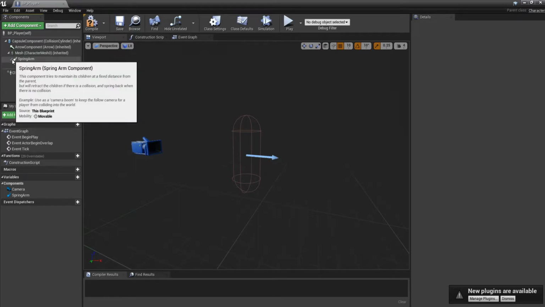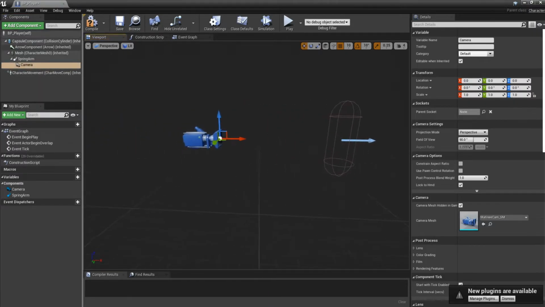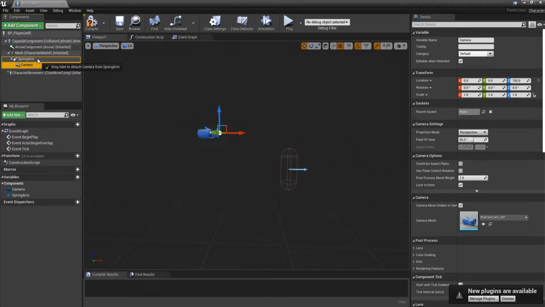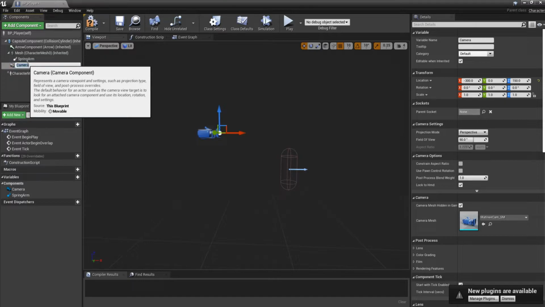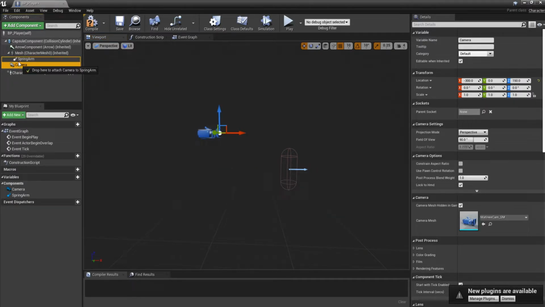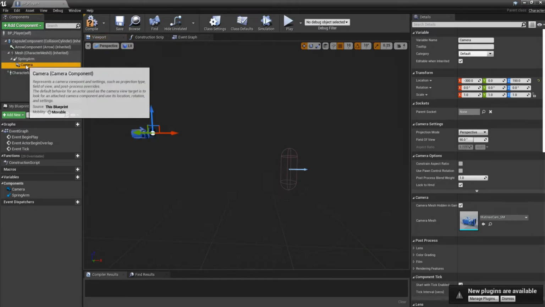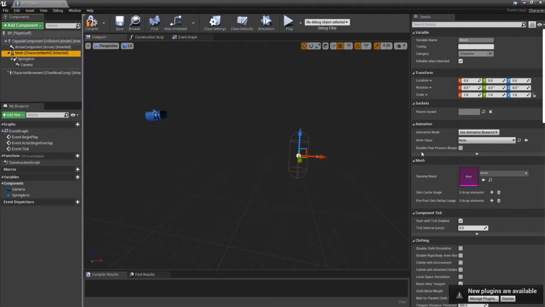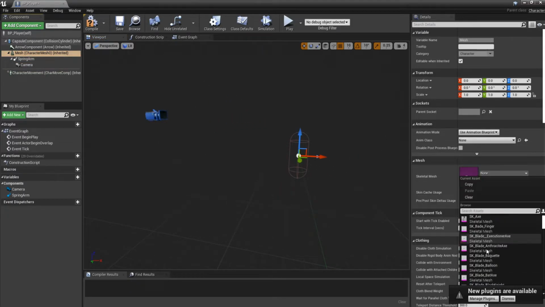If you do not see an arrow, then it means it is not a child of the spring arm. If the camera is not a child of the spring arm like this, what you could do is drag the camera onto the spring arm just like that, so that it becomes a child of the spring arm again. Let us now click on the mesh and under skeletal mesh we can add in the Gothic Knight.